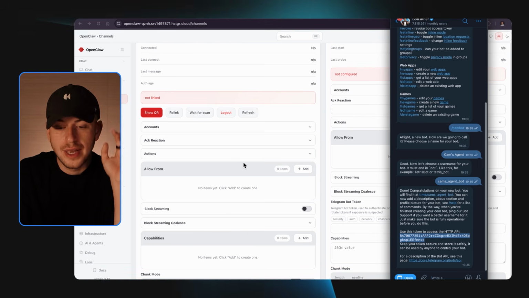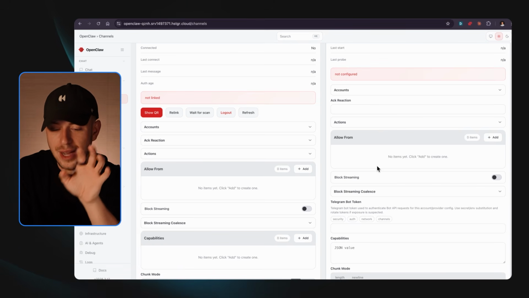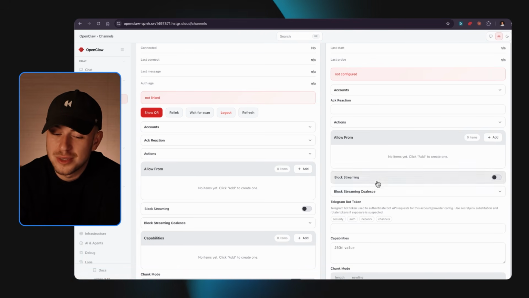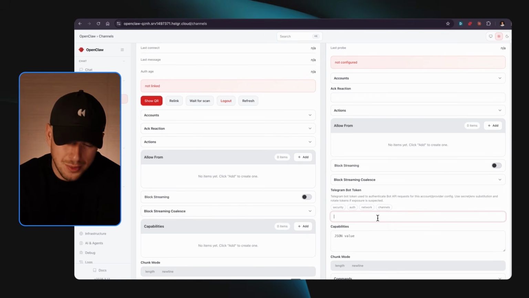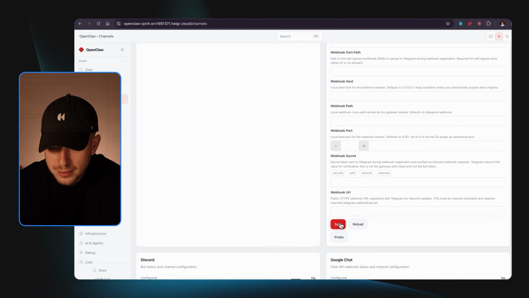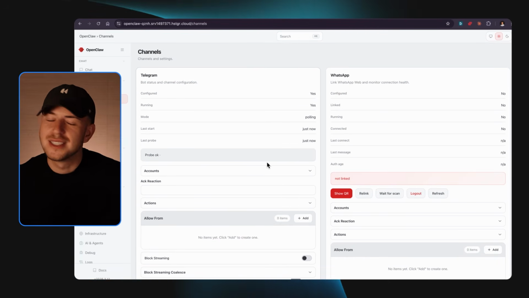We're going to go and set this up with OpenClaw. Okay, so in the OpenClaw dashboard, if you go to channels, and now on the right, you're going to see that we have Telegram. If you scroll down, you're going to see something called Telegram bot token. This is where we're going to paste the token that we've just copied. We're now going to scroll down to the bottom and hit save. Perfect. Now it's just going to move Telegram over to the left because that's the one that's active.